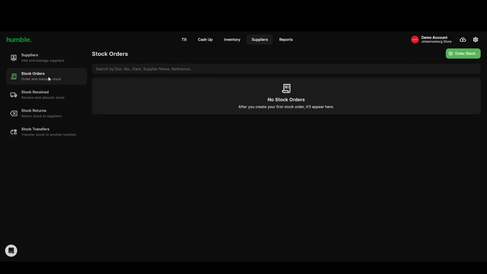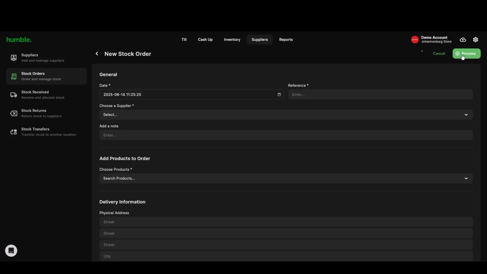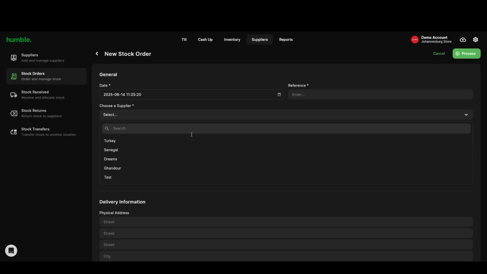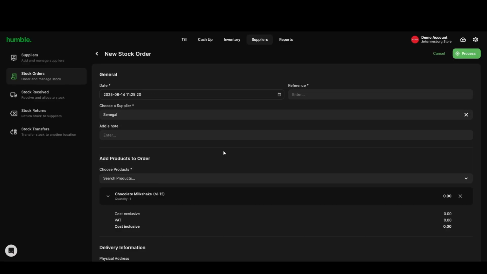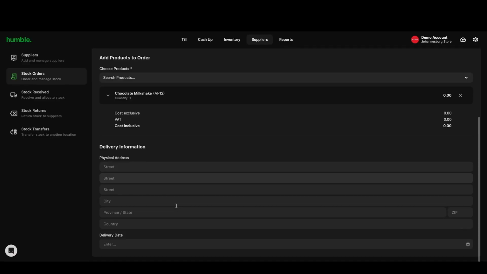Next is going to be the stock orders. So you just click here on the order stock option. It's going to show you the date. You can just put in a reference, choose the supplier you want to order from, then you can add a note. Choose the products you want to order from that supplier. Here you can put in the delivery information, the delivery date as well.